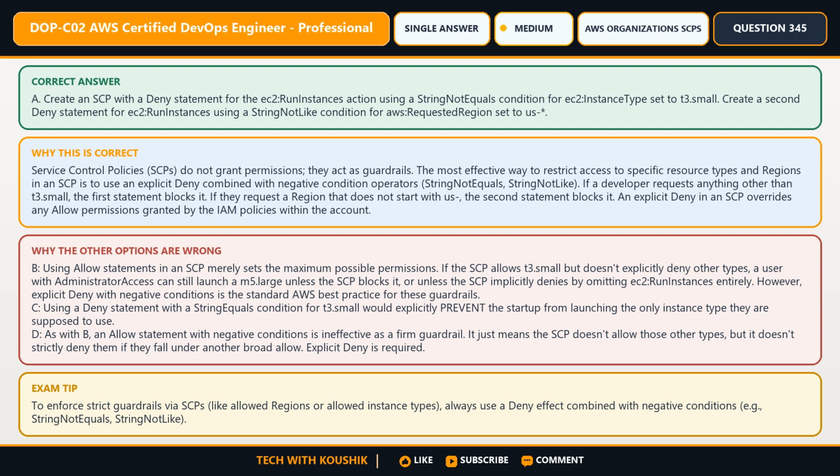The main takeaway is to enforce strict guardrails via SCPs, like allowed regions or allowed instance types. Always use a deny effect combined with negative conditions, for example, StringNotEquals, StringNotLike.